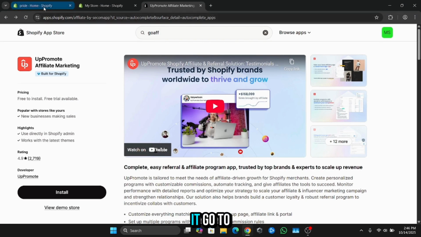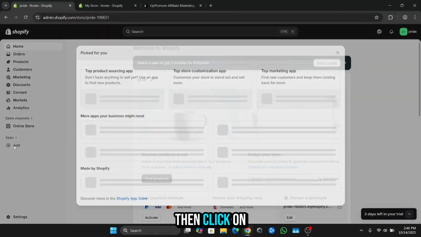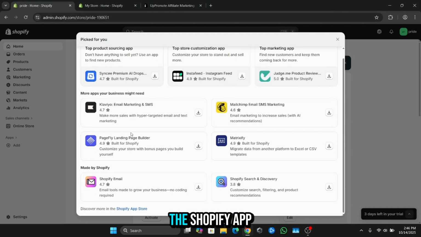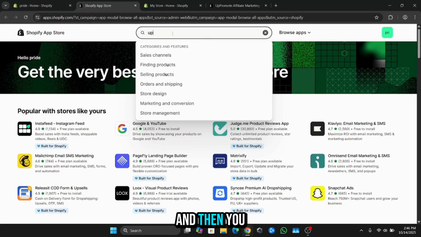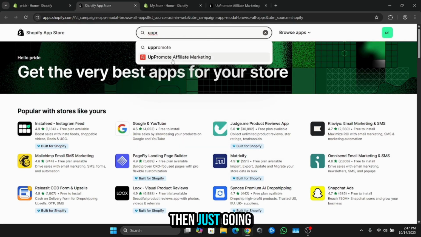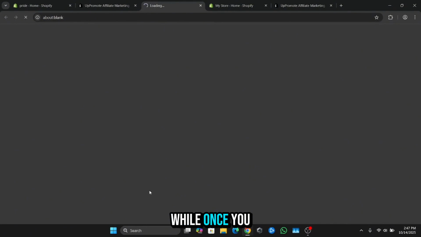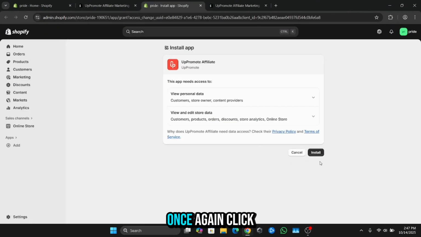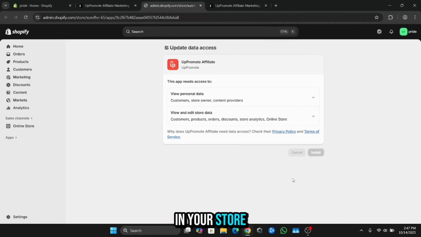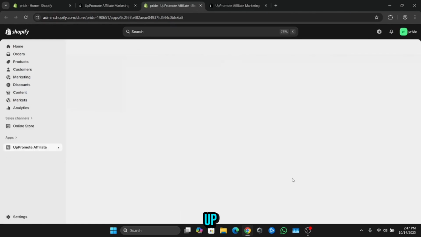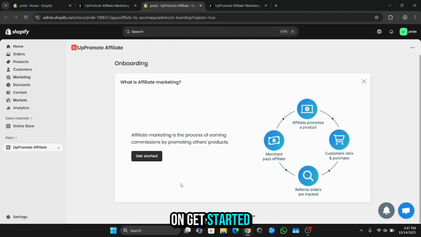To find it, go to the apps here, then click on recommended apps and go to the Shopify app store, and then you can search UpPromote and click on install. Wait for a while. Once you have landed on the page, you need to once again click on install. After doing that, you now have installed UpPromote Affiliate in your store. Now it's all about setting it up. So just click on get started.